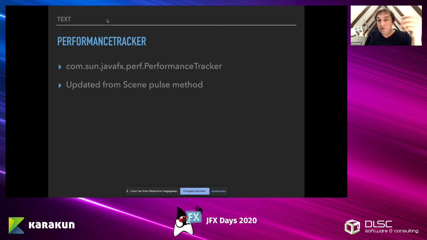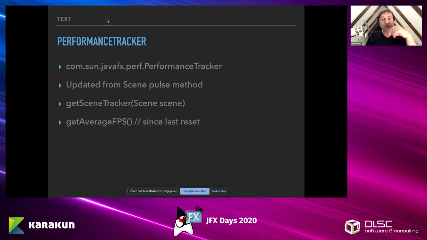The performance tracker itself is updated directly from the scene's pulse method. So it's implemented really at the heart of JavaFX itself in the source code. And it has a method getSceneTracker, which gives you a tracker for a specific scene, because frames per second relate to this specific scene. And from it, you can get the average frames per second, which would be the frames per second since the last reset, or the instant frames per second, which are the frames that you got in the last second.